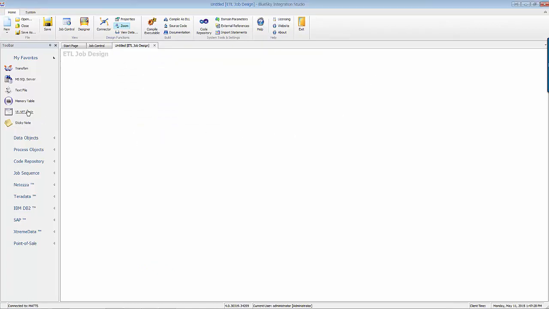Okay. And then I want to load a text file into SQL Server. So what I need to do is pull over my text file object, and then I need to pull over a SQL Server object. Okay. And in between that, I need a transformation object. So this is where the data flows through to be transformed and to be mapped at the field level. And then it's output to the SQL Server table.